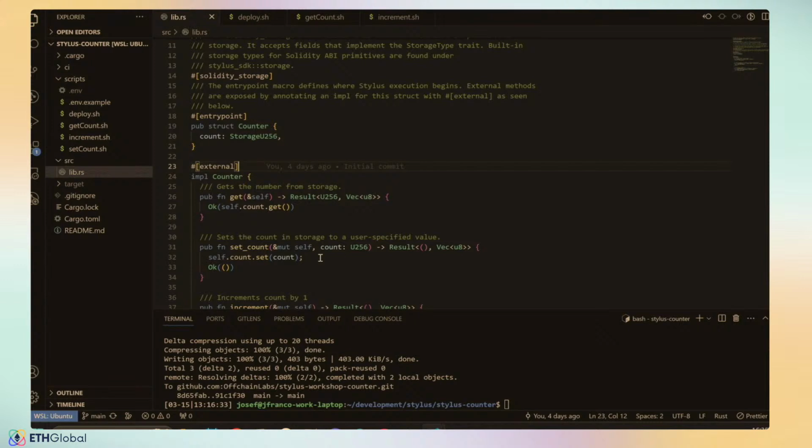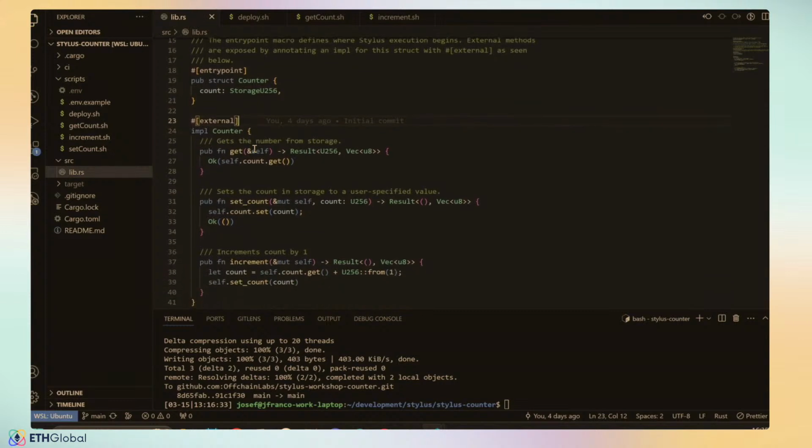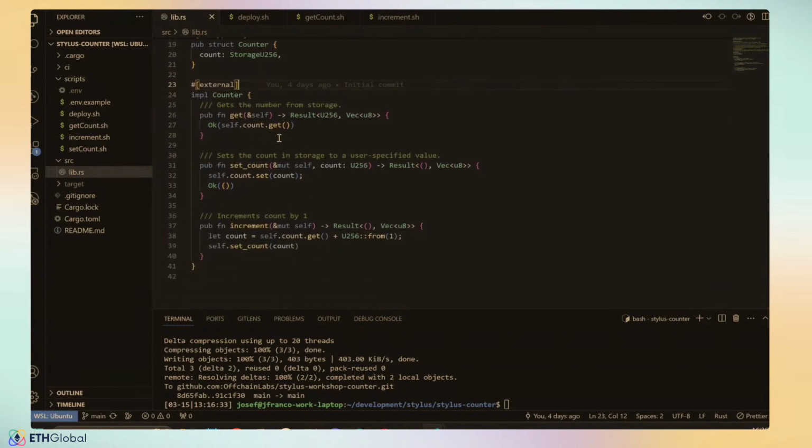If you want to place some internal function or something like that, you can place it before the external macro, and it is not going to be exposed to the public. So this contract has three simple methods: a getter to get the current count, a set count if we want to change that, and an increment. And I'm going to show you how to deploy it.